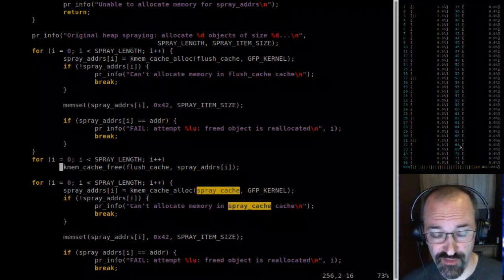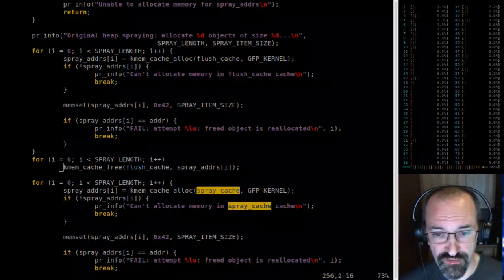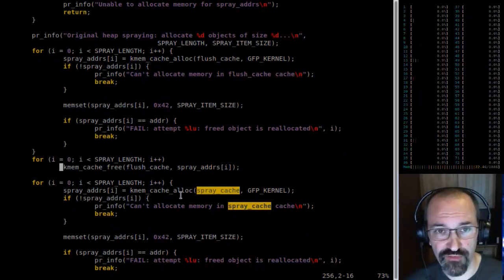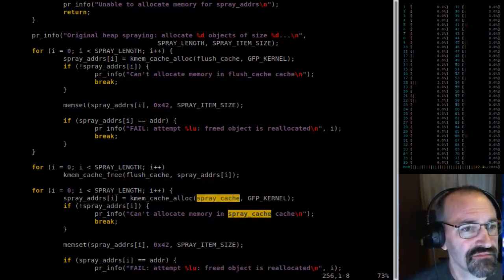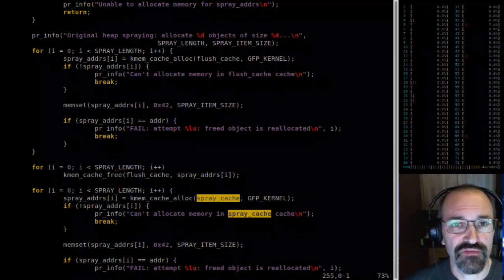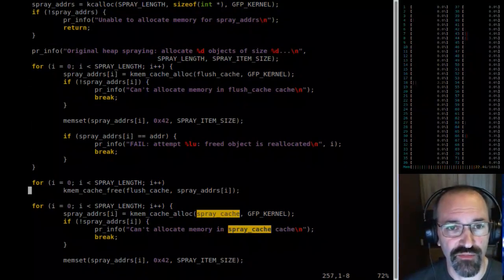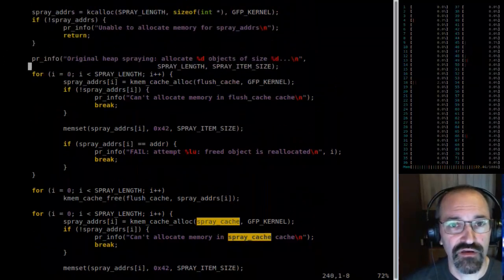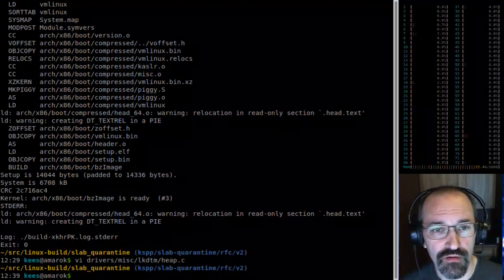Anyway, I think, if I'm understanding what Jan was saying, as long as I spam a different cache, I'll get the same order from the other cache. So I think this is that, although I have to pin it. Anyway, this will allocate from the flushing cache and then put them all back, then come back to the spraying cache and see if I can get the address I wanted. It's not that slow. Let's see what happens.